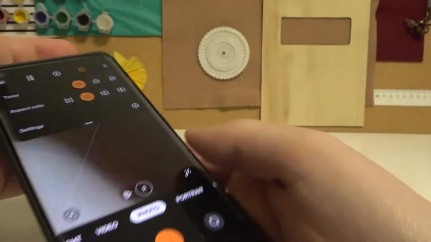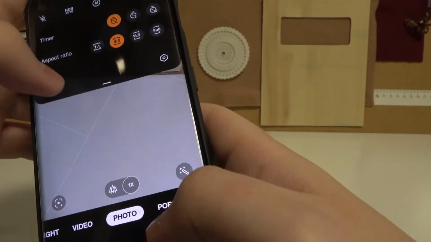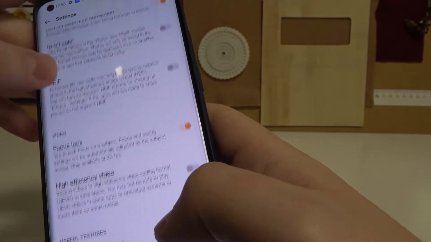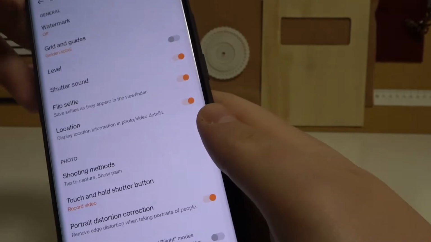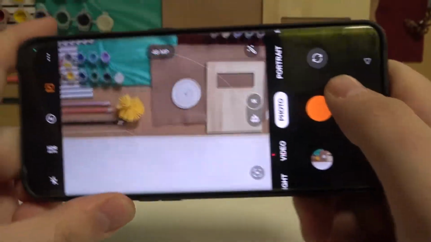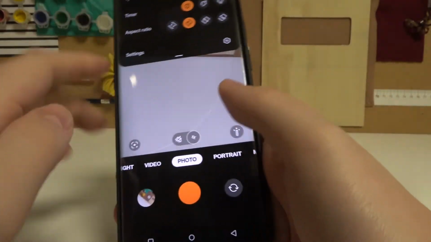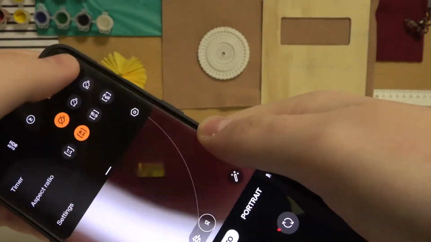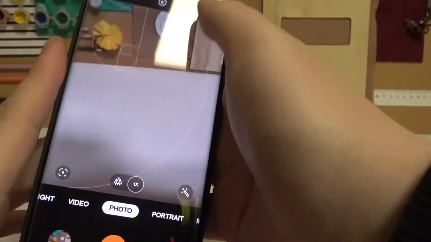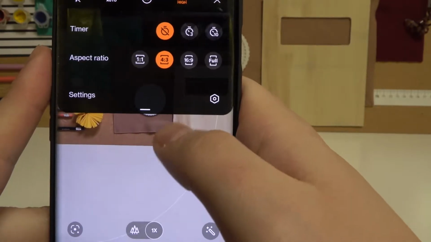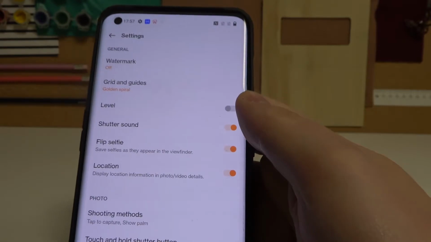Or it is also the third and the last type of grid line that this one has to offer. It's the, as you can see, it's golden spiral. And it will look just like this. So all the grid line options can be accessed by tapping on this 3 button right here, then going for settings, and here just look for the grid and guides. So that was it for the first tip.